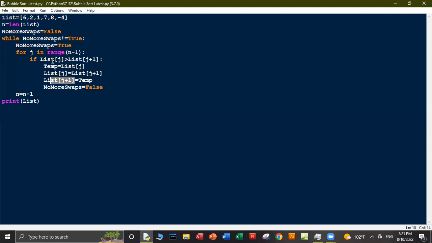Okay. Then what? No more swaps is set to false here. Before this, it's set to true, inside the while loop. So this process continues for each and every step.